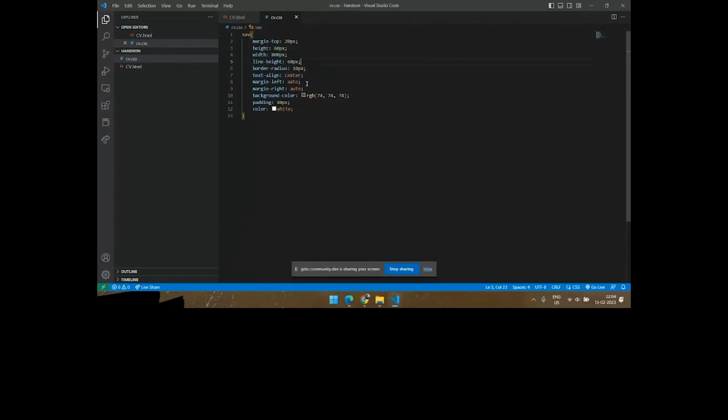Text align center, we need it. Margin left, we need it. Margin right, we need it. Background color, we need it. Padding 10 px is also needed by us, and color white is for the text color.